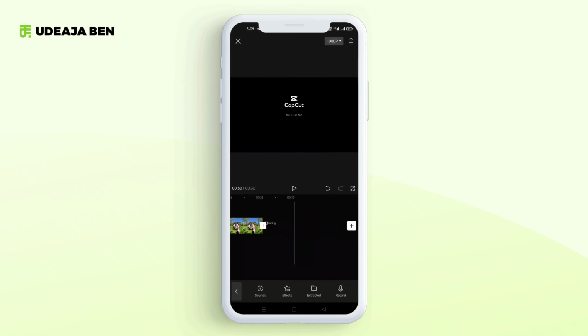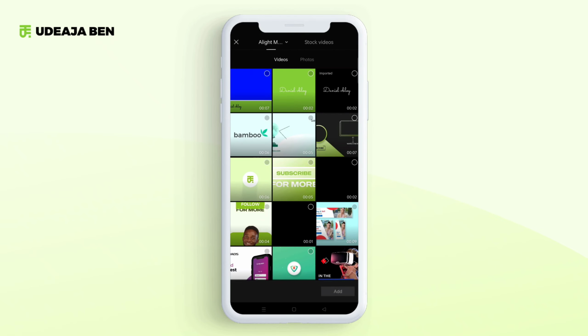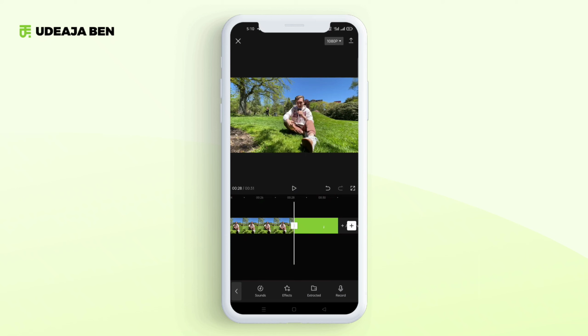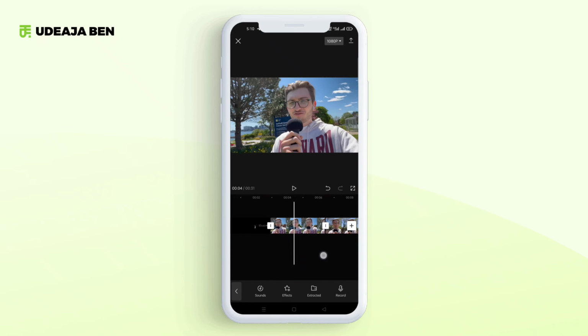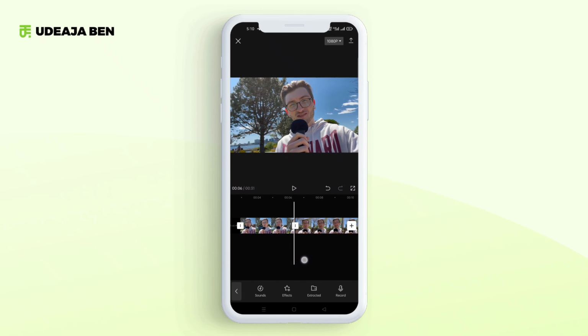Alright, then I want to add the outro. Now on CapCut there is always an outro that is added by the app itself. So you want to delete that, click on it and click on delete, and add your own outro. So this is the outro. Then it's time to choose the transition, right? So I want to add the transition effect.